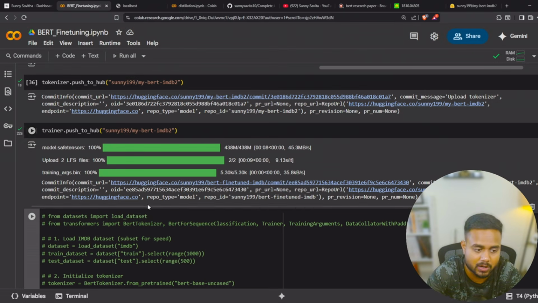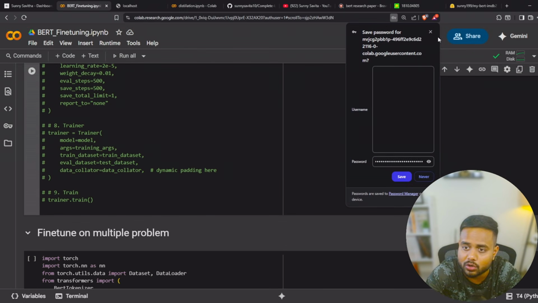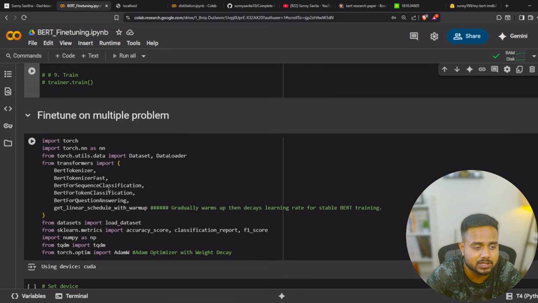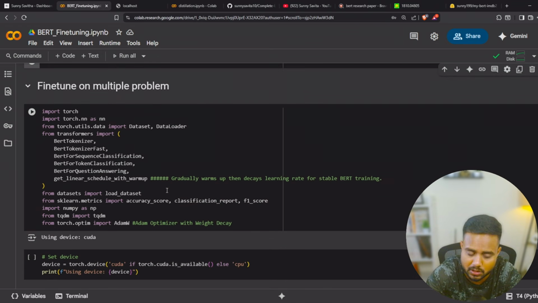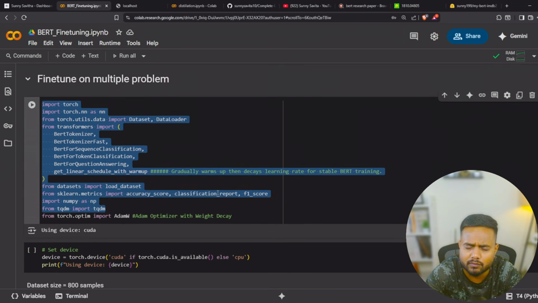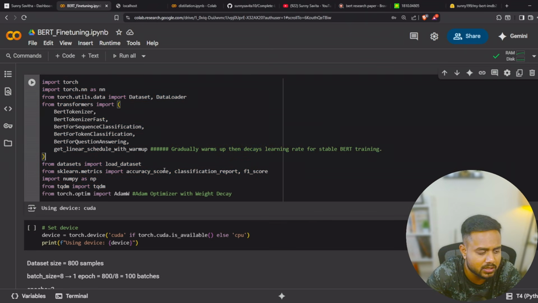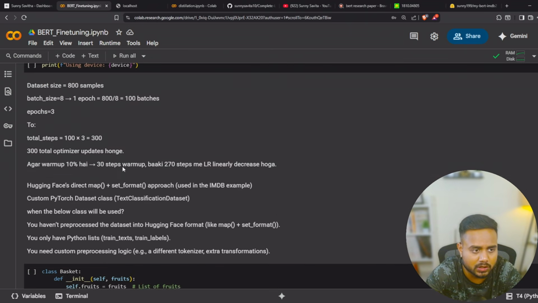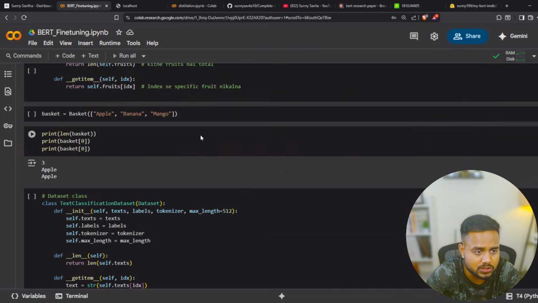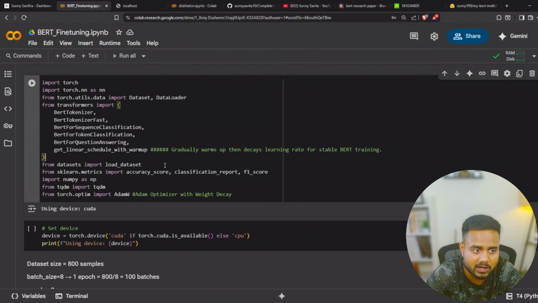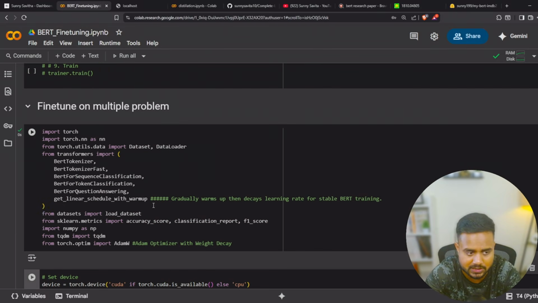Now coming to the next part. Here, guys, not only for text classification, we can utilize this BERT for any sort of task. We can fine tune it for any sort of task. Let me execute it step by step, and then I'll come to the explanation of this as well.